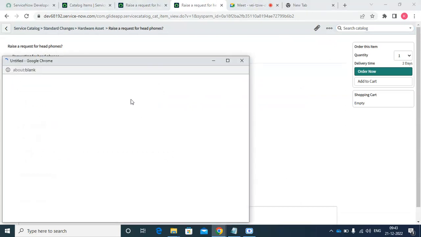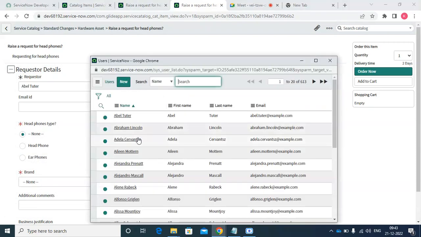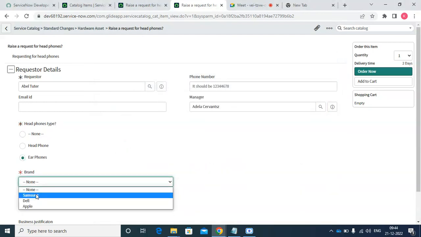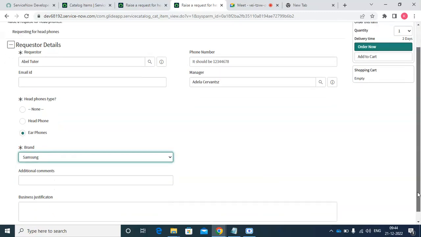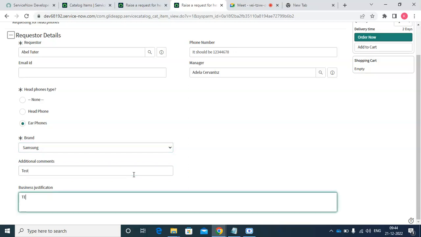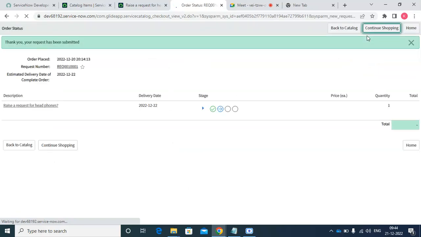So what I'm going to do is I'm just selecting a tutor and the manager. Maybe we can pick a random person. Right now I'm not giving anyone earphones, and the brand is Samsung, and something like that. If I click on order now, the request will be submitted automatically and it will generate a request.